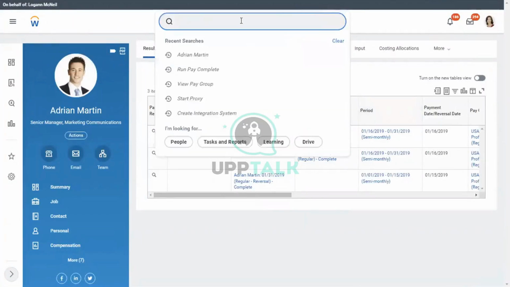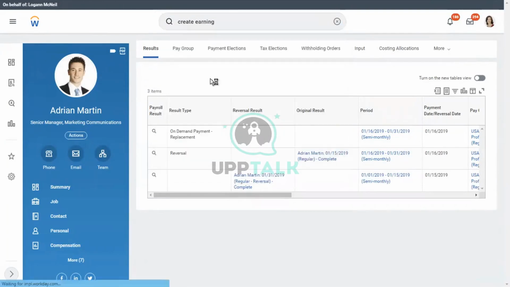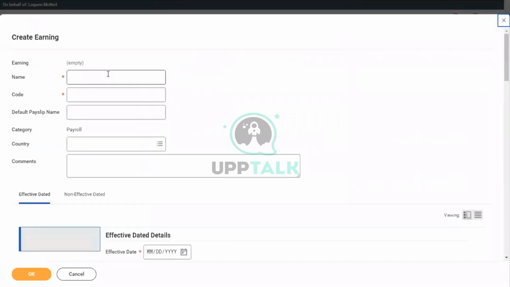Let's move on to the other one. I want to create another, let's say office setup allowance. One-time payment. Let's call it referral bonus. It's a one-time payment.